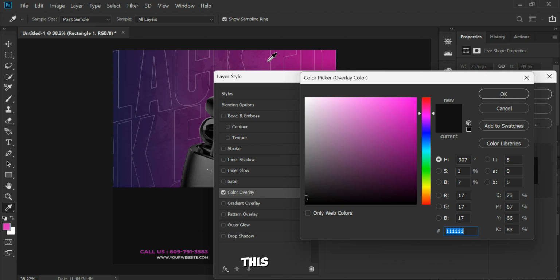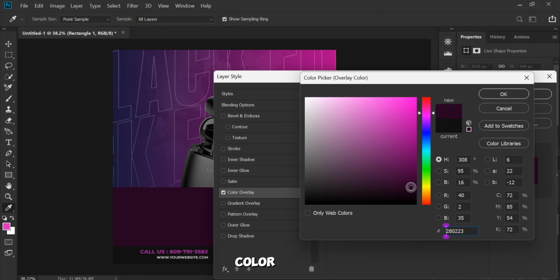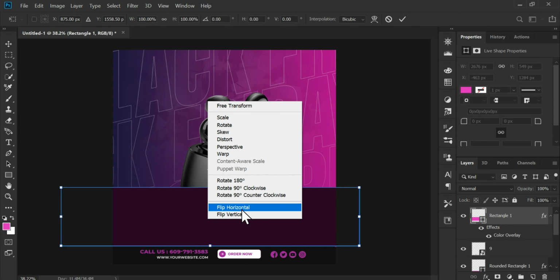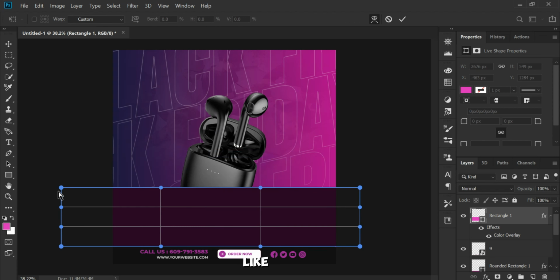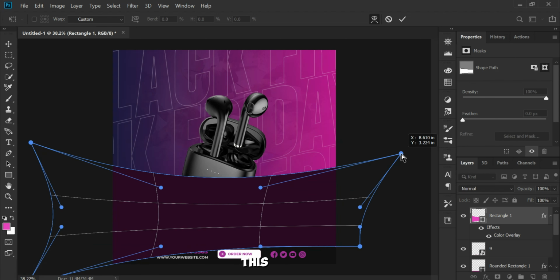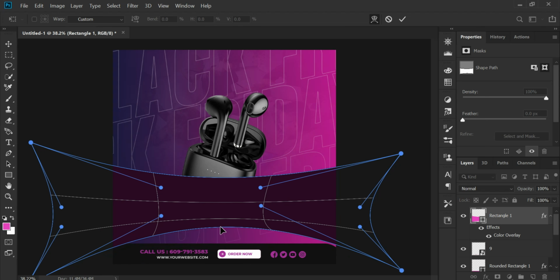Exactly. We'll make this color navy blue as well. We'll make it what color? The purple color, but a bit darker. A bit darker like that. And then we'll do Ctrl+T and right click with the mouse. We'll press warp and stretch it like this, and stretch this like that, and stretch this like that.